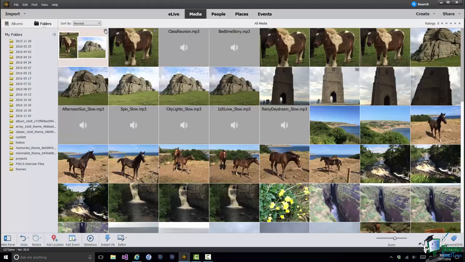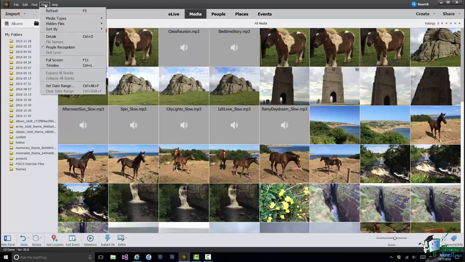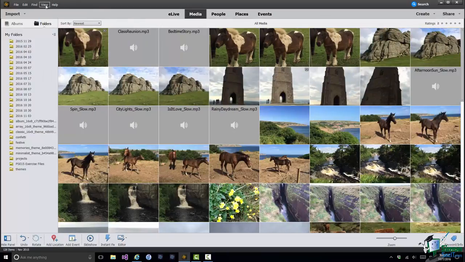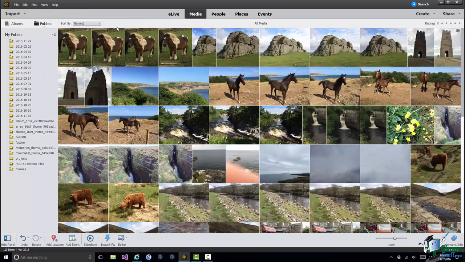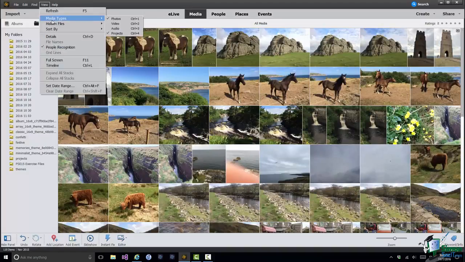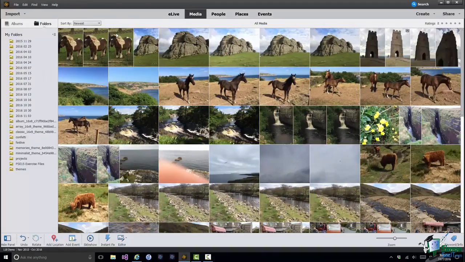And you can control which types of media are shown in the media browser here using options on the View menu. Second down we have Media Type. Supposing I don't want to see video, I'll just switch it off. Supposing I don't want to see audio, that's those MP3 files, I'll switch those off. And supposing I don't want to see my projects, all I've got now are the photographic images that I'm using. So you can control what's shown in the media browser using those options, and I'll be talking about that a little bit more later on.